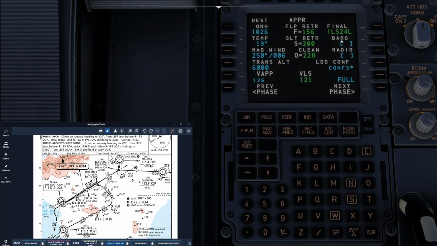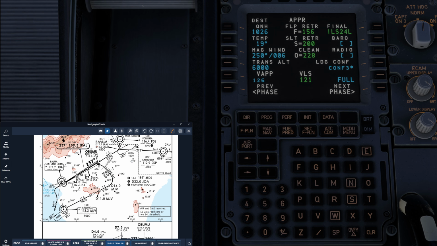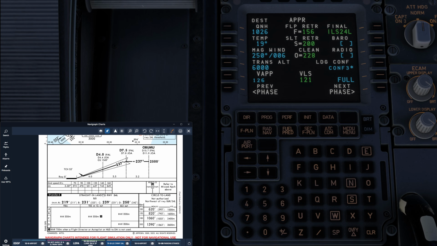On the right hand side we are going to enter the barometric minimum, which according to the chart is 239 feet. And last but not least, we can select our landing configuration, and you can see how slow the approach speeds in the A330 are. So if you want to make your life simple, you can do landing config 3 on almost all runways. So let's select config 3 for this approach today.